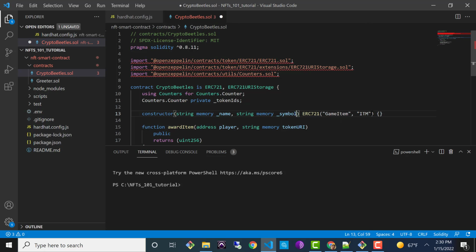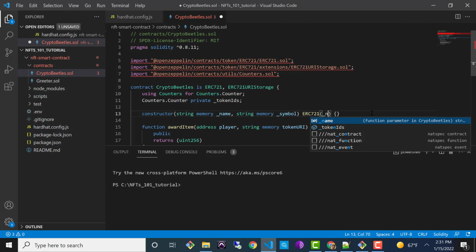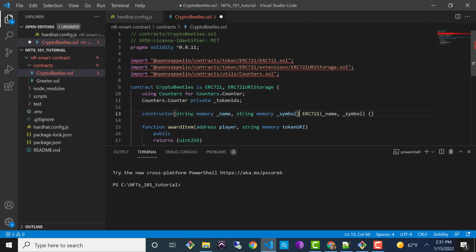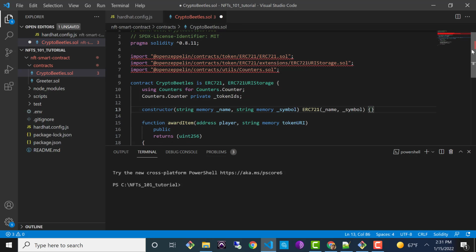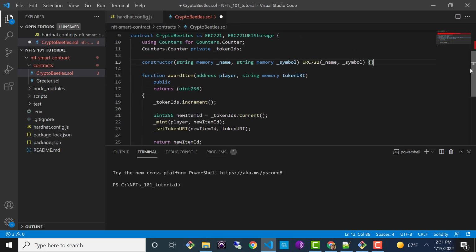Okay, now we can reference those here in the ERC-721 constructor with _name and _symbol. Okay, great. So once we get to writing our deployment script, we'll pass in these values. This just makes it a little bit more flexible, a little bit more dynamic.